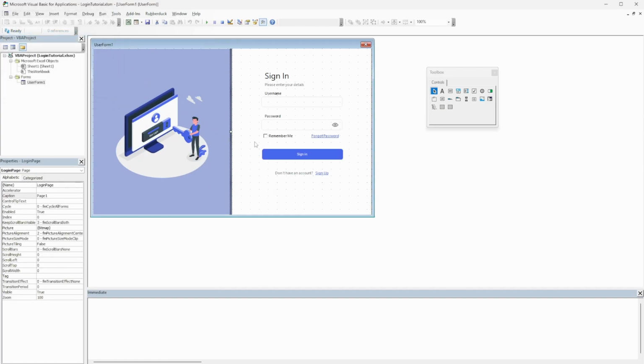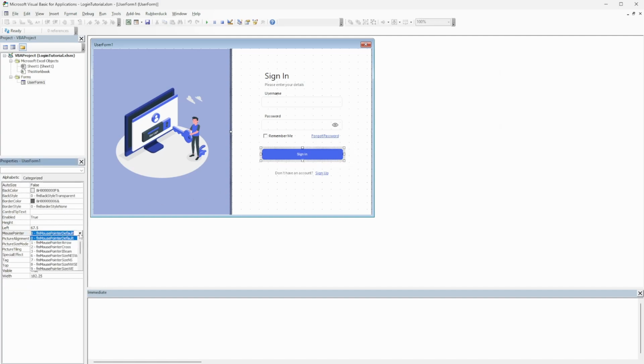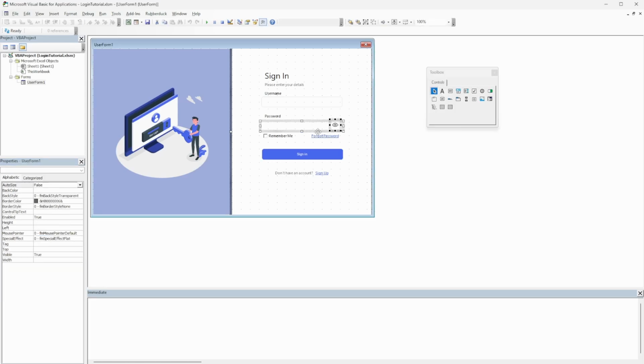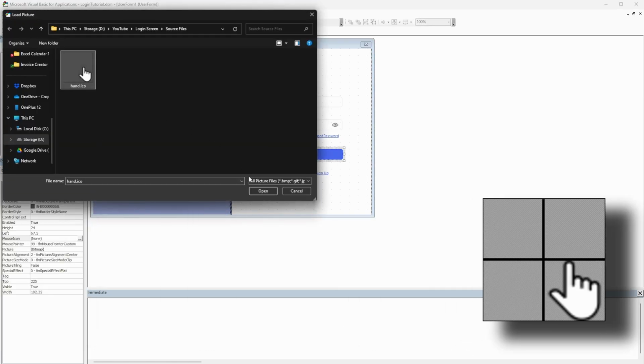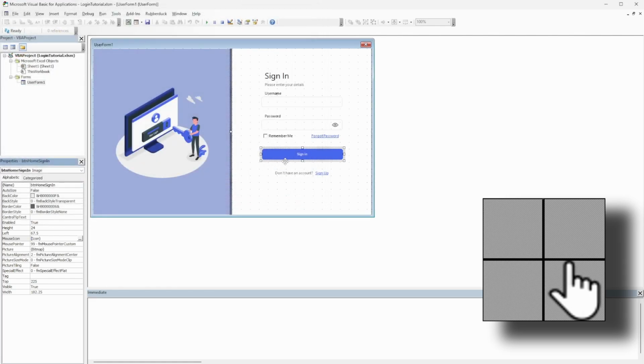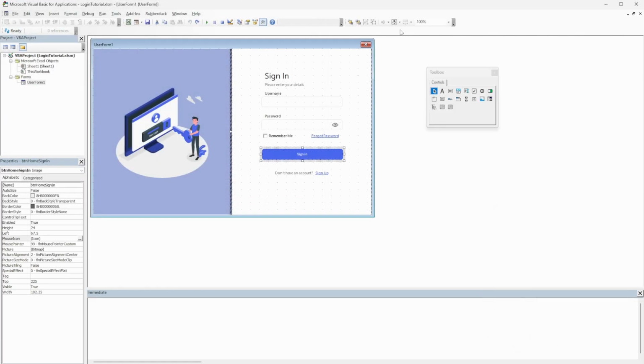For all interactive controls, we'll set the mouse pointer to a finger icon for a polished feel. Change the mouse pointer property to Custom, and then browse for a suitable mouse icon. Quick note here, the icon image should have the pointer positioned in the bottom right quarter for a natural alignment during use. And then we'll apply this setting to each of our interactive controls on our user form.